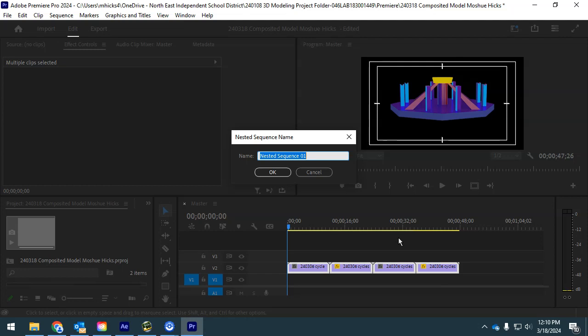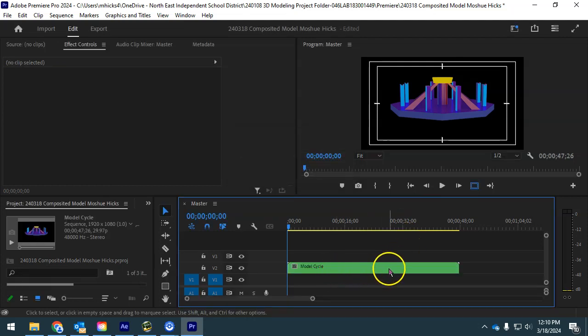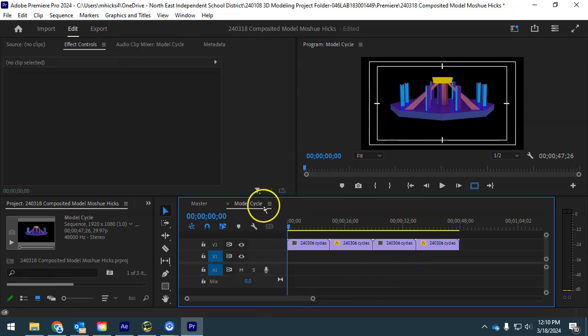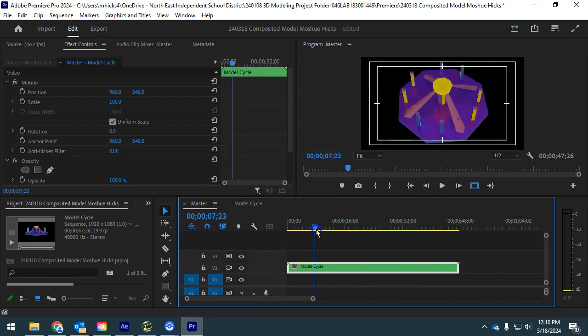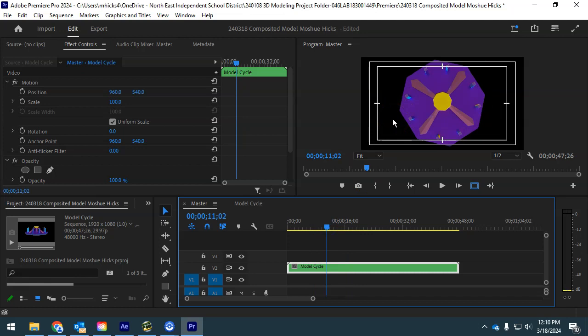So I'm going to call this my model cycle. And see how it's just one green one? If I need to, I can double click and see the individual parts. But basically, I've got that squared away. Now I'm going to remove the black part. But I'm not going to be able to tell because transparency and black look the same.